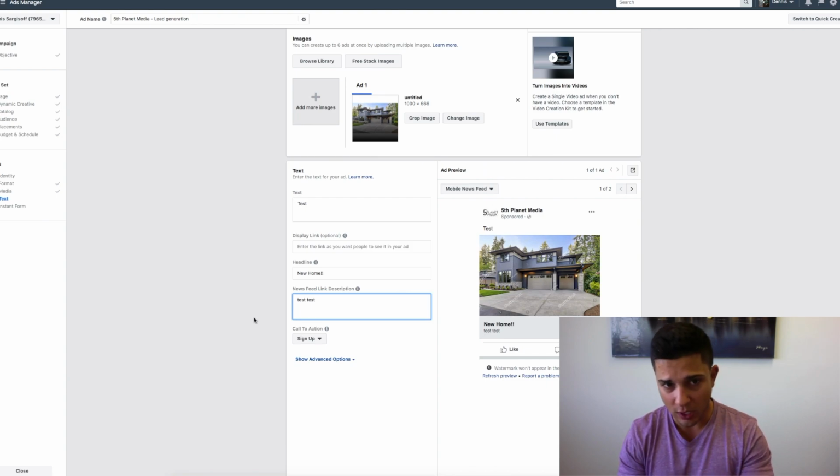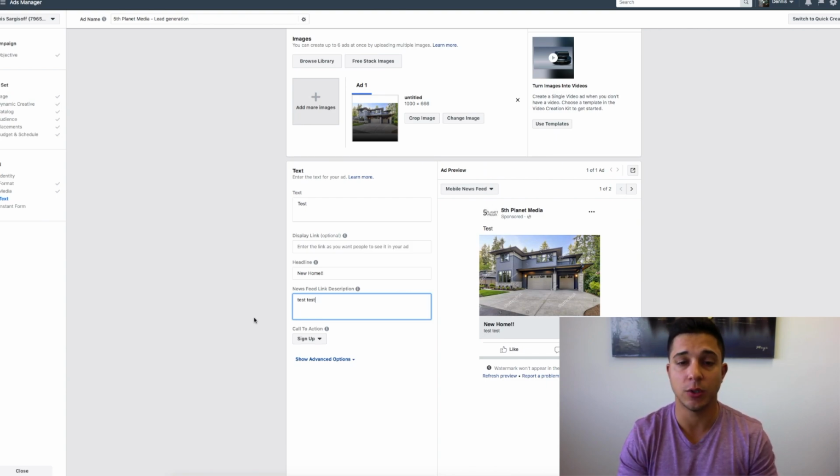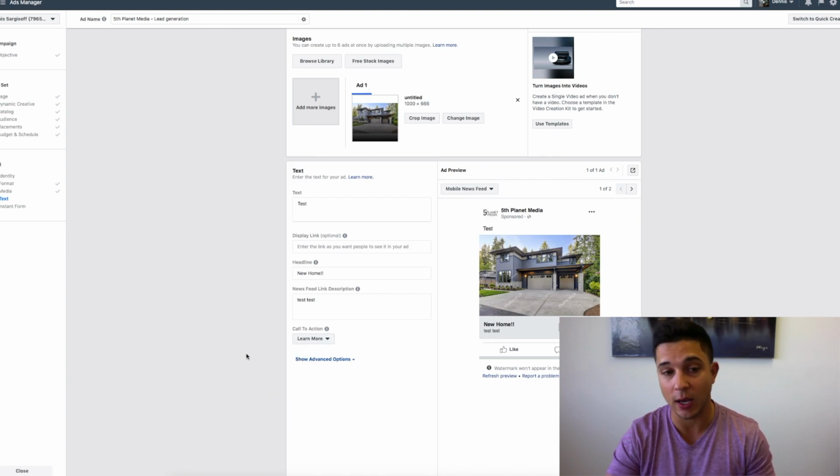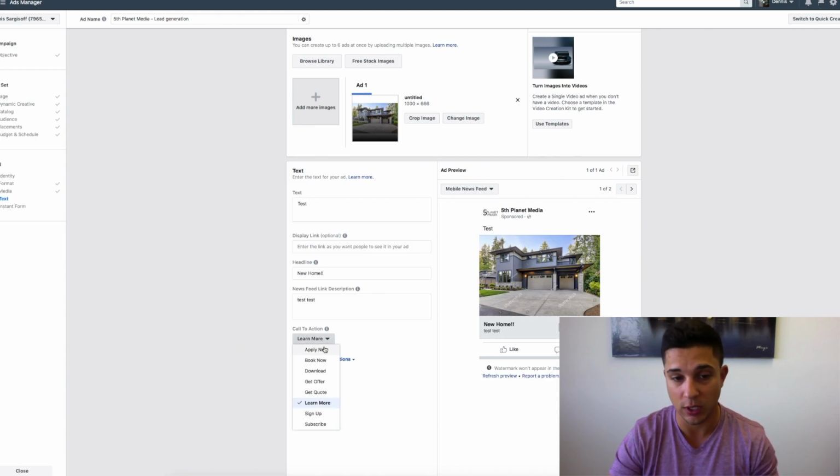But as you can see here, we just put the text in just so you could see the placement of where the text is going to show within the ad. I usually like to do learn more. Again, we found the most success using that call to action button, but as you see here, there's a list of all different ones that you could choose from.